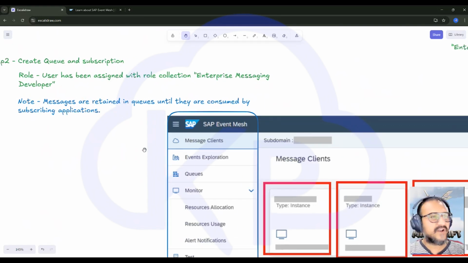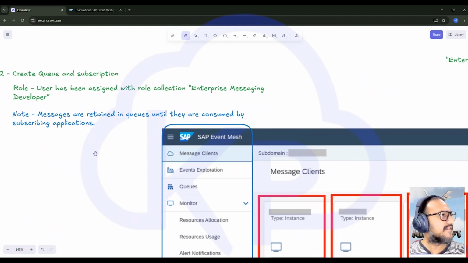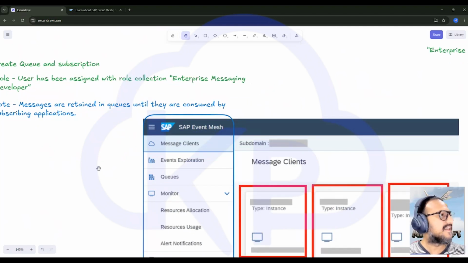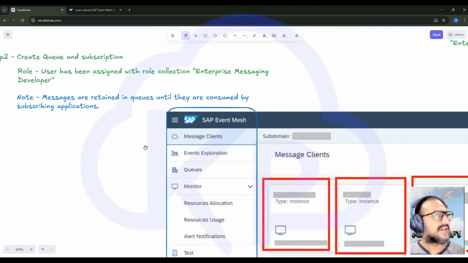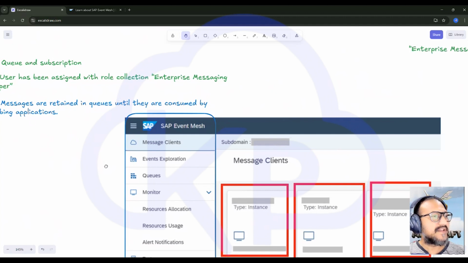while configuring, you can also set some time duration. If the consumer is not available, automatically that message will get deleted. So that totally depends on what kind of configuration you are doing. But the message will be retained in the queue if the consumer is not available, basically if the particular message is not being consumed by the target. So that's a thumb rule. The message will still remain in the queue.